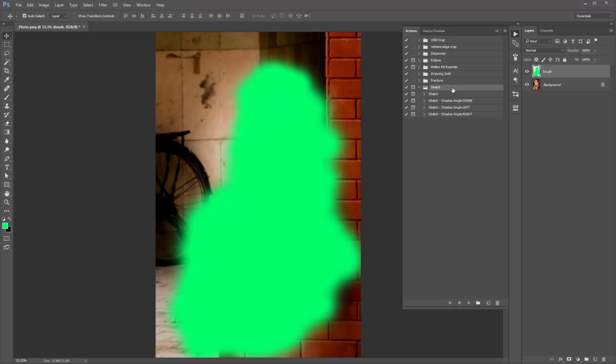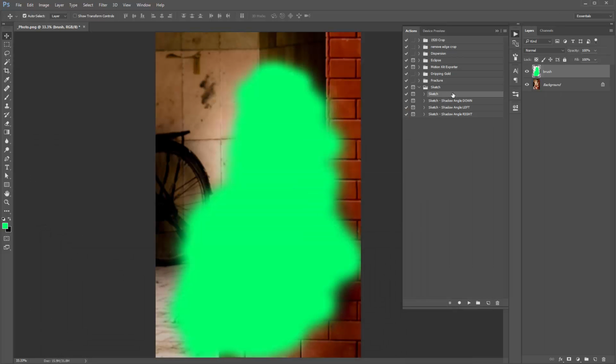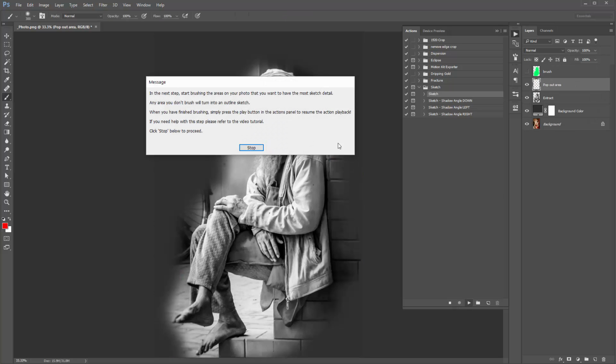Now if you look into the actions panel, you've got your sketch action and folder. So we've got 4 different actions here, and you can see these ones here. You've got shadow angle down, left and right. I'll demonstrate these in the second example when we work with this photo here, okay? But just for the moment, we're just going to run the sketch action. So all you need to do is, when you've brushed away the photo and you've got your brush layer created, just select the sketch action and press play, okay?